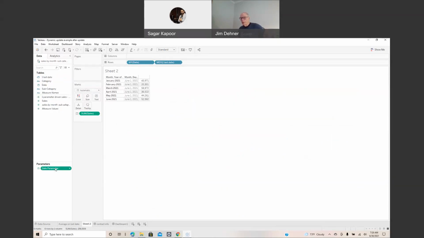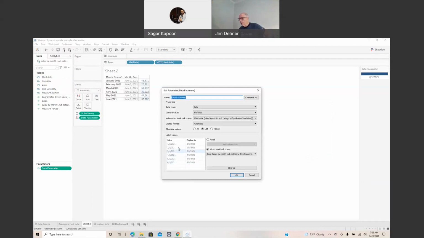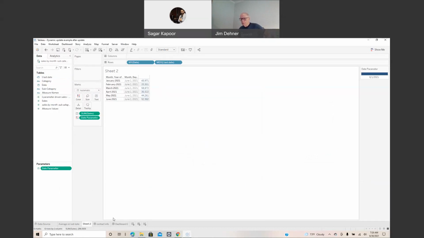So if I take a look at the parameter list, the parameter list has now been updated. It includes June. It didn't have June in before. Now it includes June 1st. The value when opened correctly found June 1st as the max date. So it looks like we're set to go.